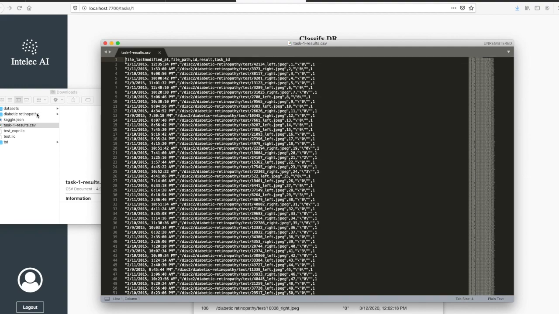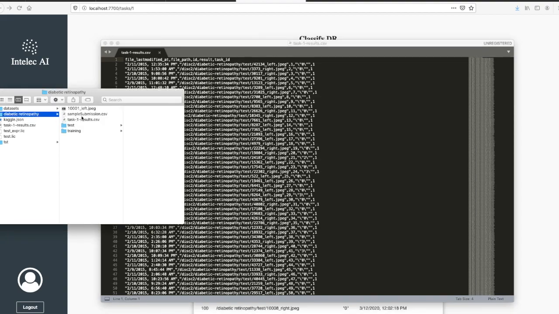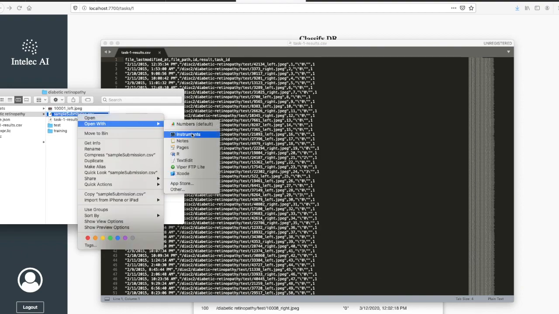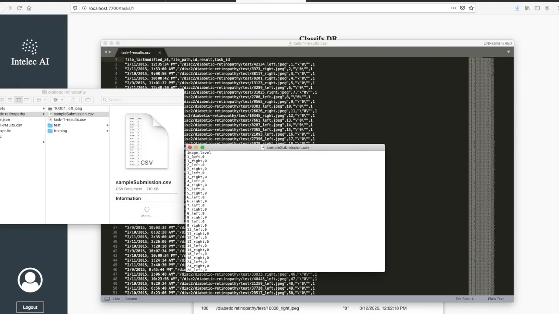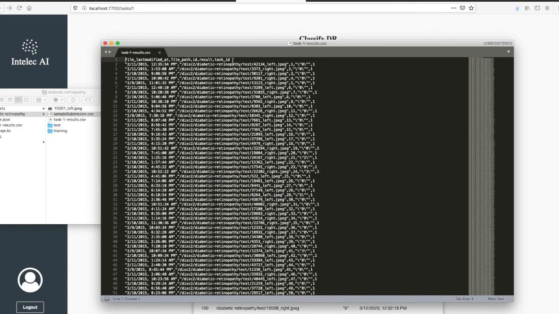Now let's see how our submission should look like. Our submission should look like this. So we need to have image name without extension and basically our prediction. So let's then make our CSV file like that. Image and level. So our image name is here. We need to remove everything before that.